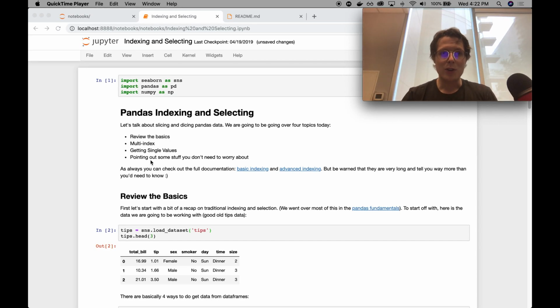Hello, everybody, and welcome to Pandas Indexing and Selecting, part of your opinionated guide to pandas. Again, we're going to be following a similar structure as the opinionated guide was before. So you're going to be hearing about the functions that I use, and you're going to be hearing very little about the functions that I don't use.